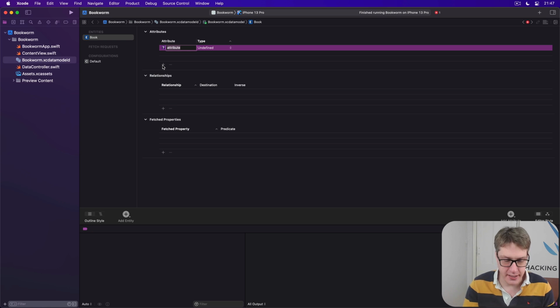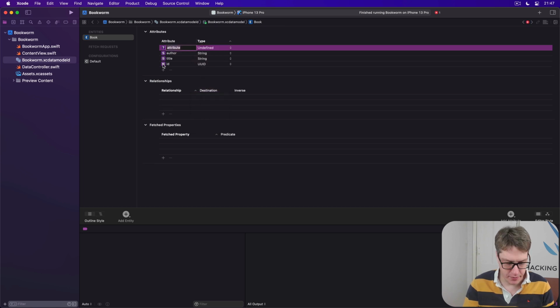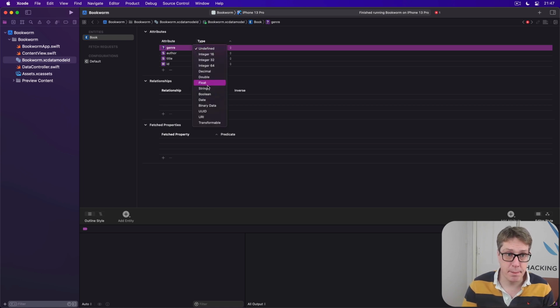Starting with an ID, a universally unique identifier so we can tell each book apart in the database. So we'll make this one a UUID. Then there's a title of the book. This will be a string. Then we'll have author, person who wrote the book, also a string. Then we'll have a genre. This will be one of several strings we predetermined in our application. This will be a string.